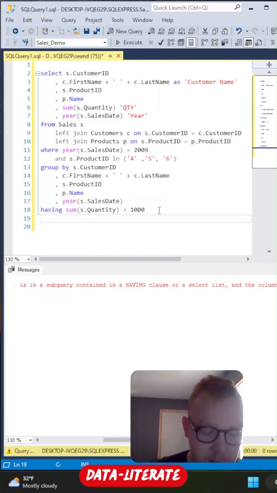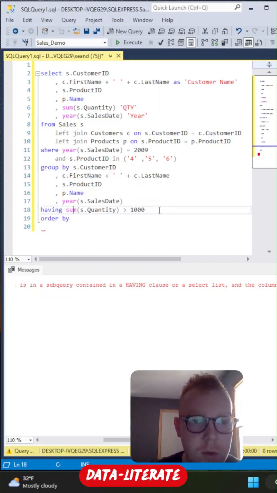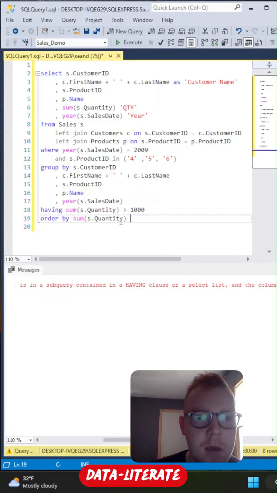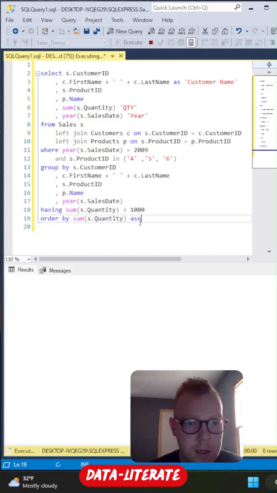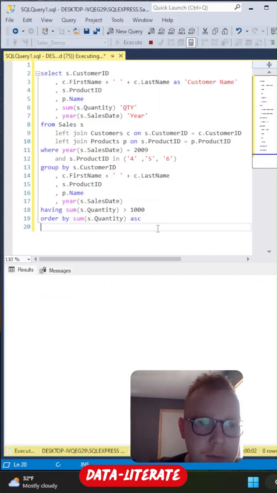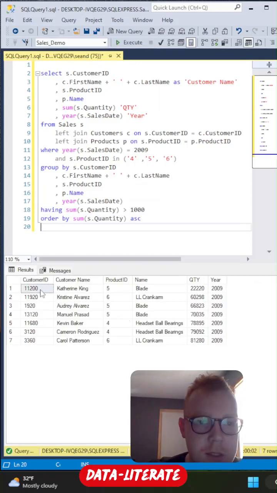And lastly, what we can do is order the data. So we'll put in order by, and we'll say we want to order by the quantity again. From here, it's going to default as ascending. You also have the ability to just put in descending. So ascending or descending. We'll hit F5 to run that on our keypad. And as you can see, there's our data. So hopefully that helped.